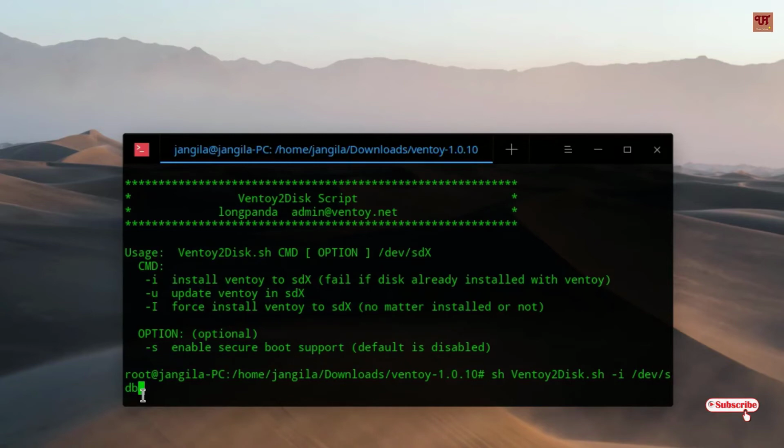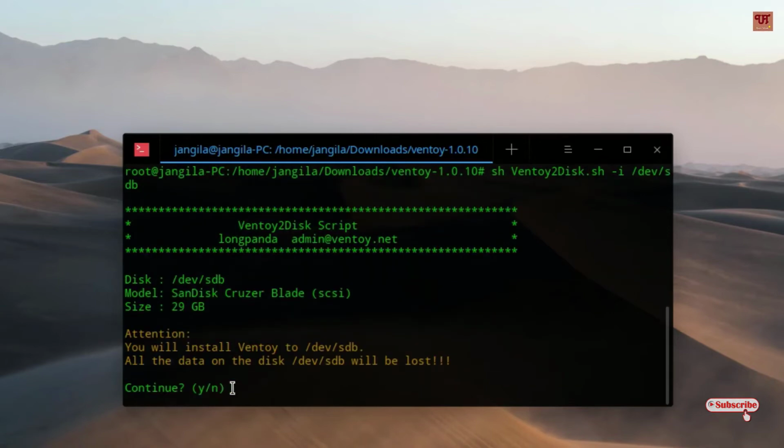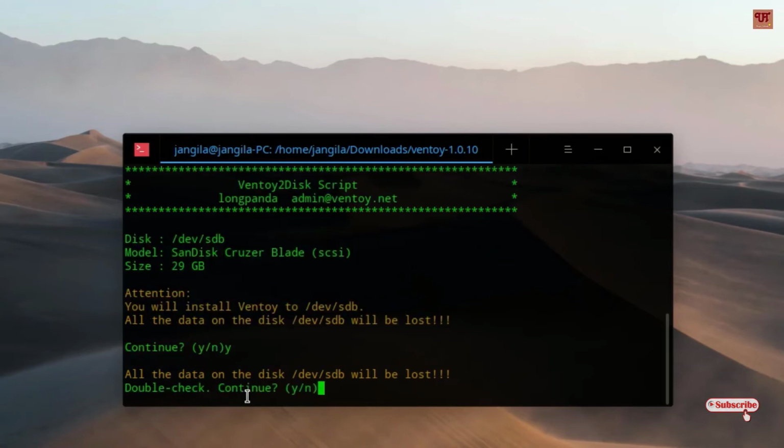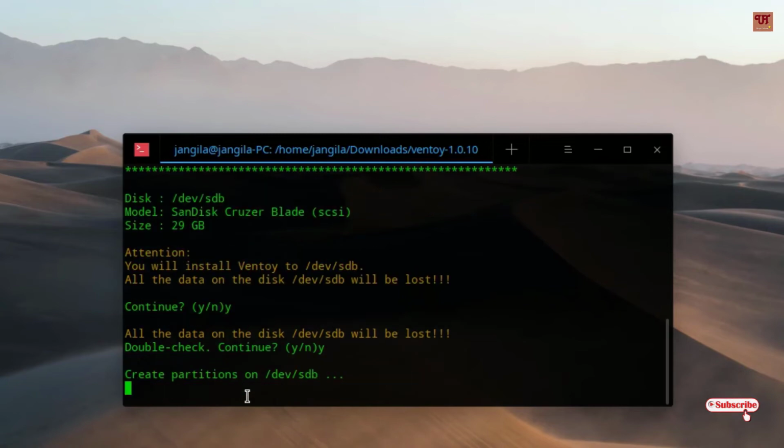In your case it might be different, so be careful choosing whether it's sda or sdb by going to the properties and checking whether your USB pen drive is SDA or SDB. In my case it is SDB. Once you have typed that, hit enter, wait for a few seconds. Now you are being asked whether you want to continue, yes or no. Type yes, Y, hit enter, again type Y, hit enter.